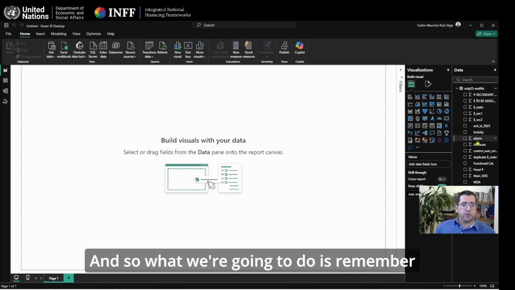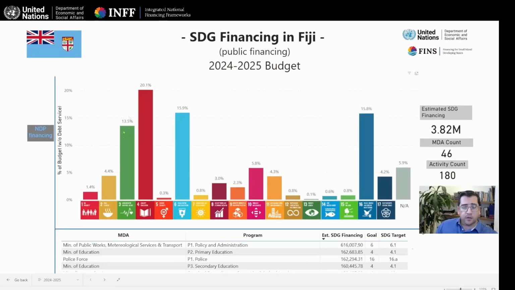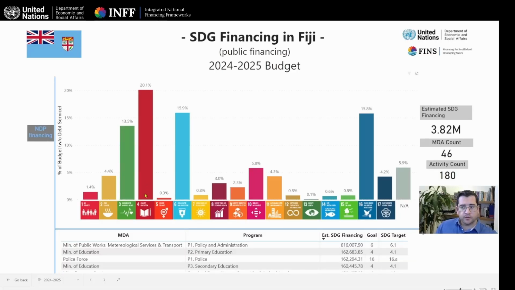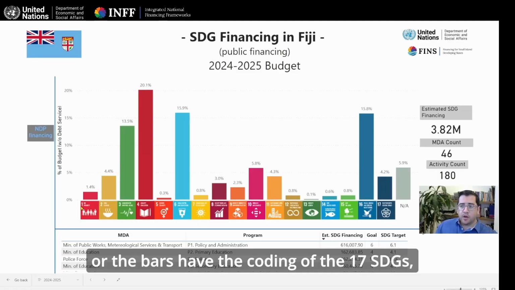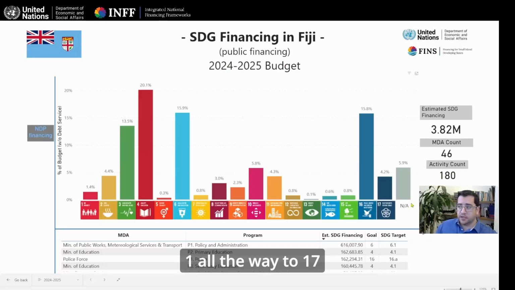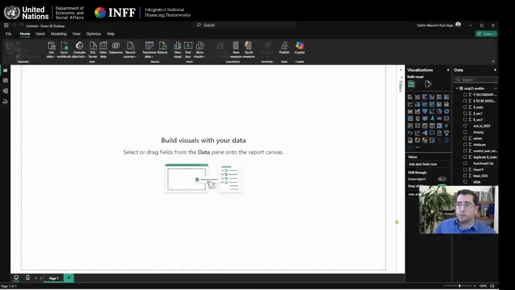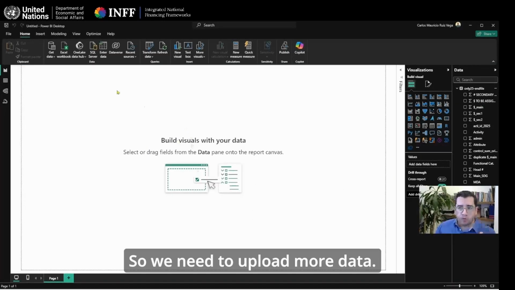And so what we're going to do is, remember that we are trying to compile something like this. However, look that these bars have different colors, right? And look at that, the bars have the coding of the 17 SDGs, 1 all the way to 17, and it applies a final label. However, in this data set, we don't have that. So we need to upload more data.